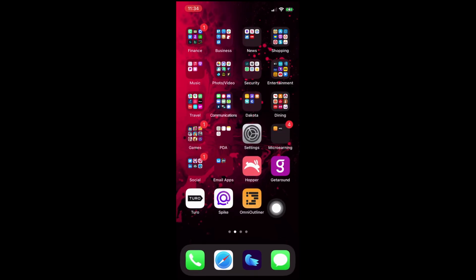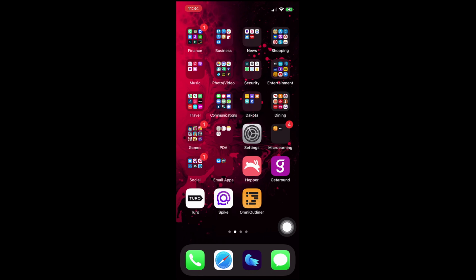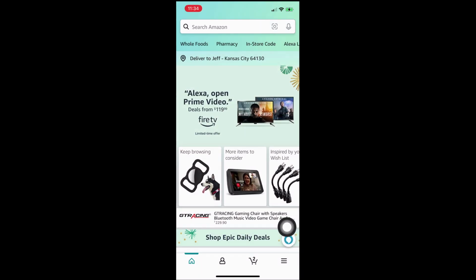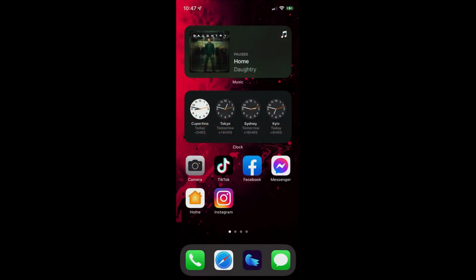One last thing to note is that you can move the Assistive Touch dot wherever you want it to be to get it out of your way. Just tap and drag it, and it'll move. And you can do that even when you're in another app, just to get it out of the way. So just play around with it. Enjoy the functionality it provides you.